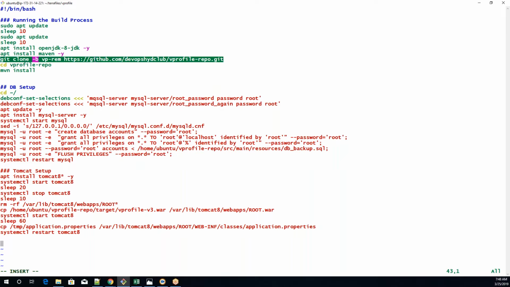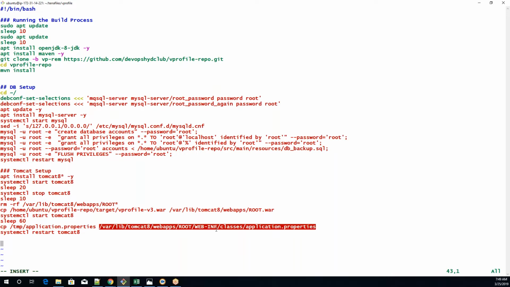And when we clone this, the source code gets created in the home directory of the Ubuntu user. So in this path we'll have the db SQL file which we are restoring. Then we set up the Tomcat. There's an application.properties file. This file also we are going to copy to the instance, and from there in the instance we are going to copy it into that directory, which will have the information about the database, right? Where to connect to.